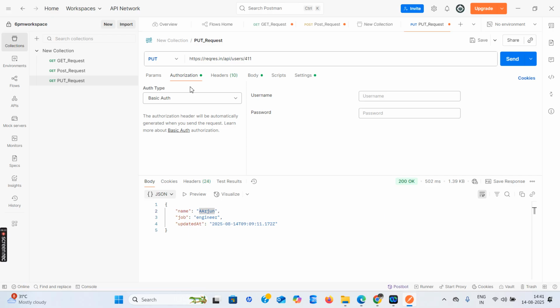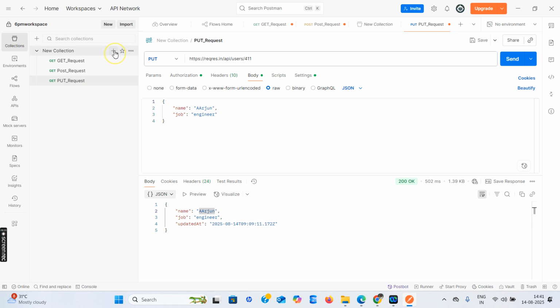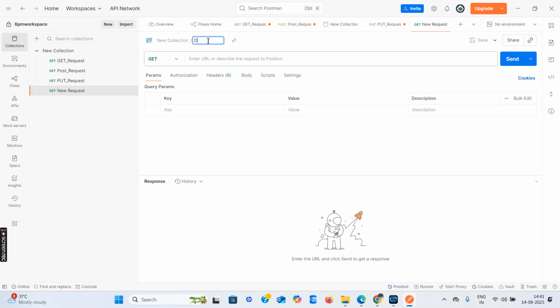Do you understand? So now I want to delete the data. Check this one. Okay, params. So see this one, headers. Okay, body and output are also there. So next I want to add the request. What is another request here? So delete the request in my collection. Okay, so delete underscore request. Delete request.